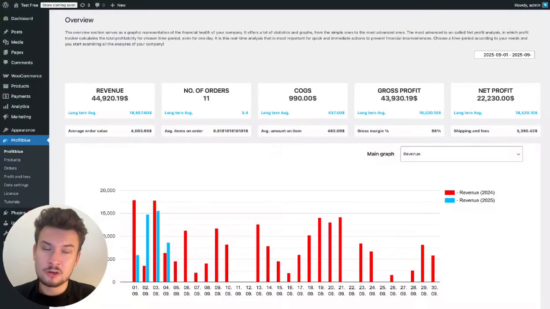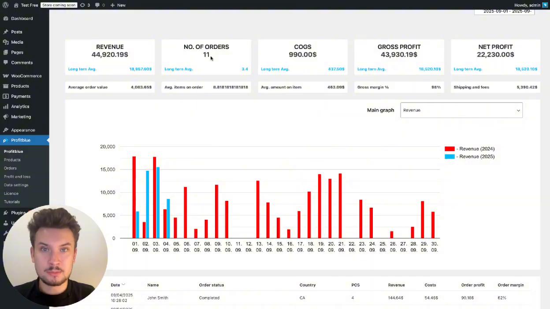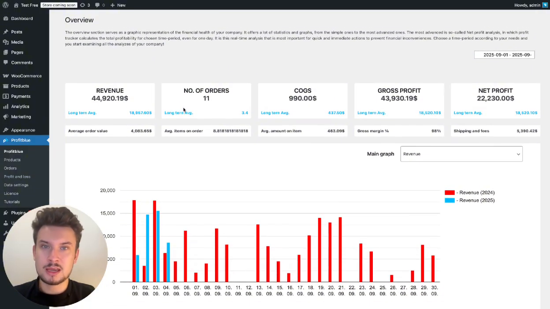I'm from ProfitBlue.com and I'm here to introduce you to the Overview tab in our ProfitBlue WooCommerce plugin. Let's get into it. The Overview section serves as a graphic representation of the financial health of your company. Compared, for example, to Profit and Loss, which we have here, where you see many tabs in the classic format that is very important for financial reports, here you see it in graphs and tabs, more graphically, let's say.